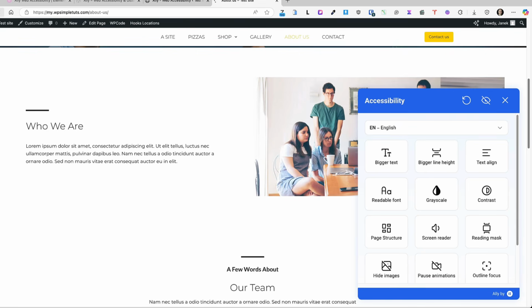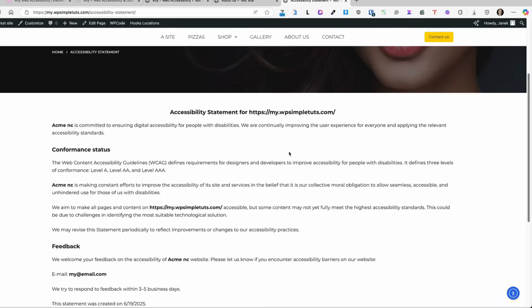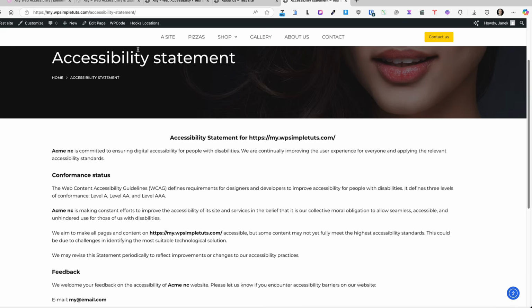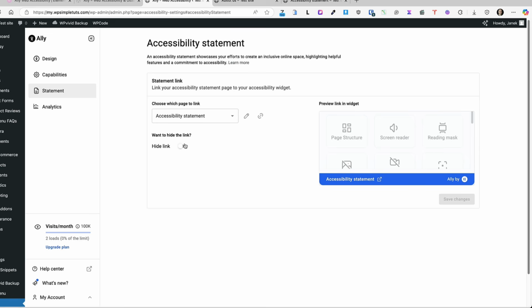Let's refresh the page and open the widget. Open up the page, and there's a statement. You can edit the page and customize it as you need. If you would like to hide the link, then just activate this one here, and it's hidden. Here you can edit the page or copy the link.